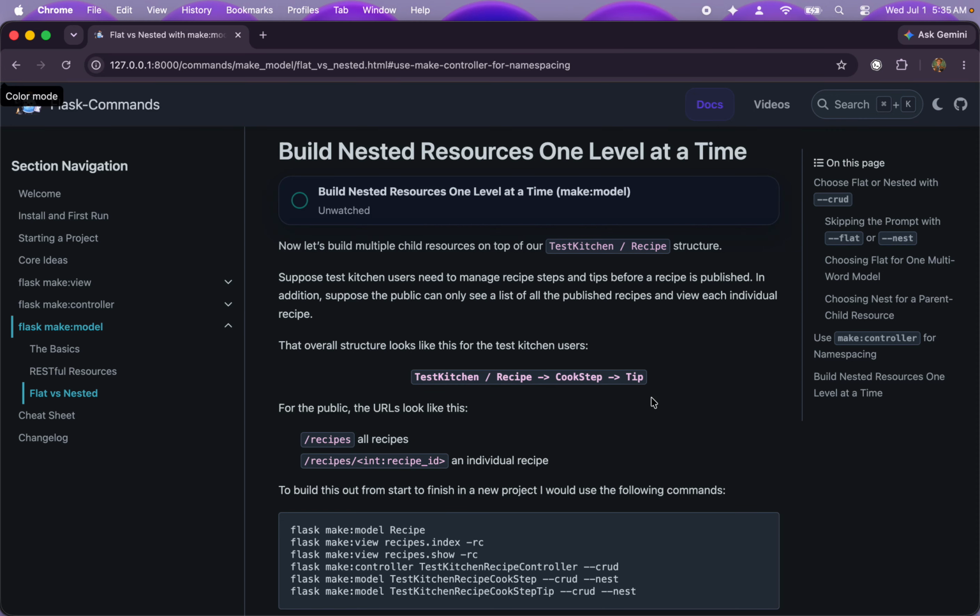All right, the final video for this series until we make more, or I make more commands here. So, building nested resources one level at a time. And I've said this before, but hopefully this will bring this concept home.